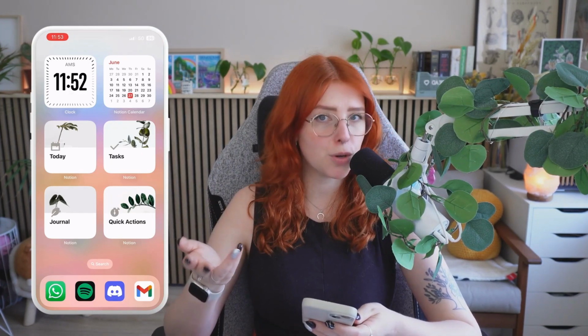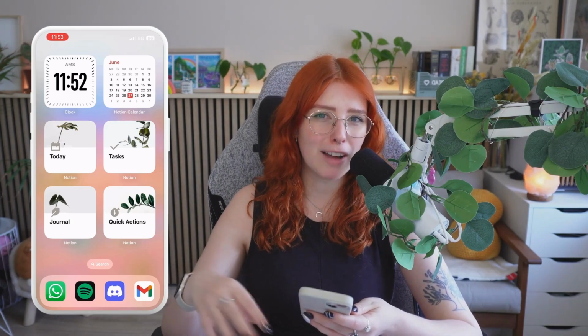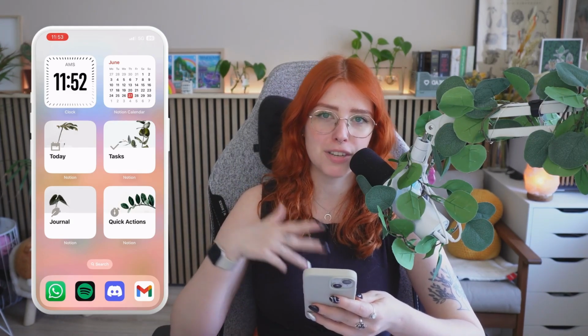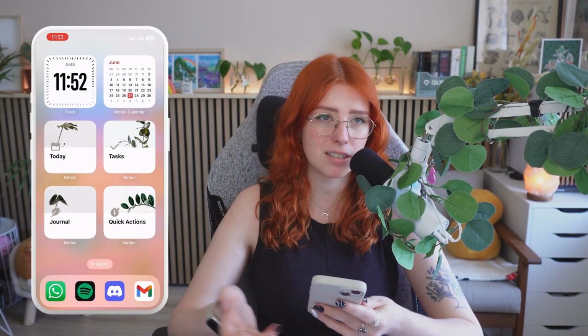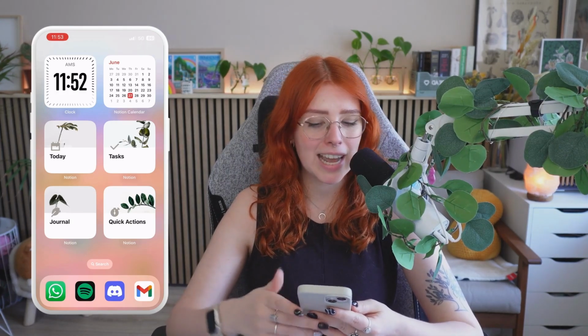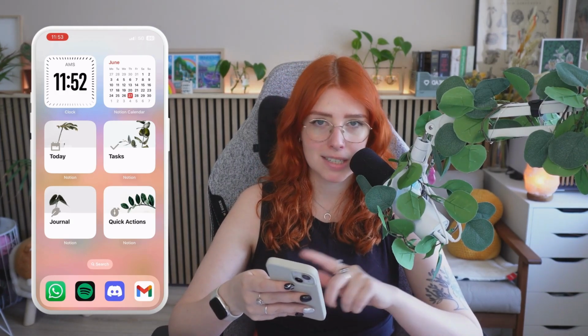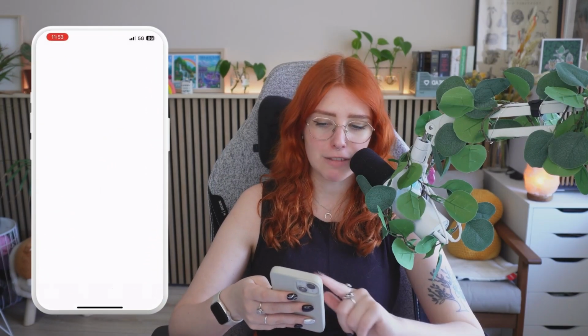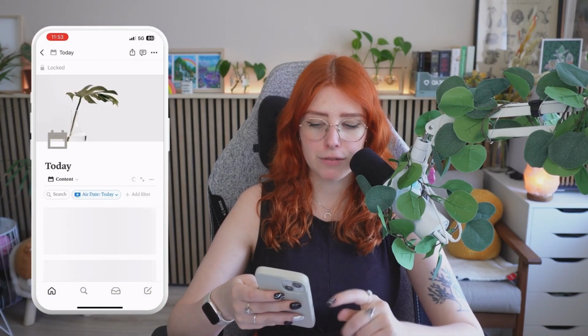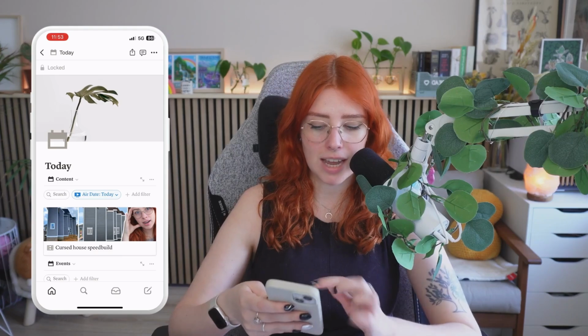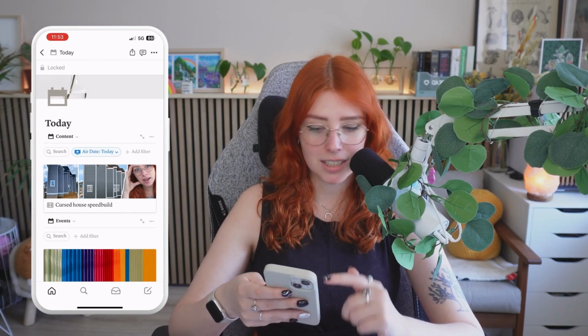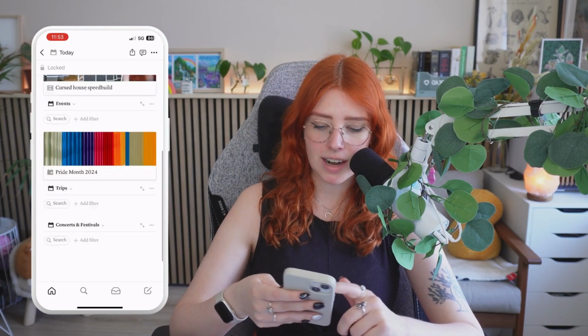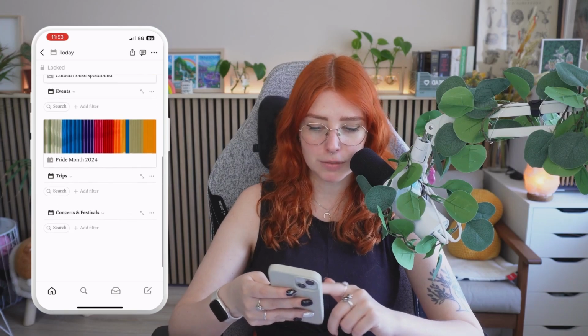So for those of you who've seen my full Notion tour, you will have noticed that I actually have mobile-specific dashboards for certain of my databases to make them a bit more mobile-friendly, and those are actually the databases that I have linked as huge buttons on my home screen. So I have my Today view, which is basically a view of everything happening today in my life. So you can see the content that is airing today, the events that I have today, and the concerts and the festivals that I have today.